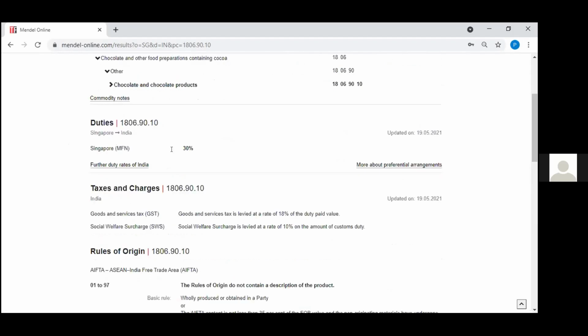And the MFN rate is actually 30%. So what the results here show is only the MFN rate and nothing else. There's no country listed here. There's no preferential rate available. So what does this mean? This actually means that this particular product or this HS code has not been negotiated under any of the FTAs that India has signed with Singapore or any other country. Thus, no FTA can be used. And all chocolate candies imported into India could be imposed with 30% import duties.